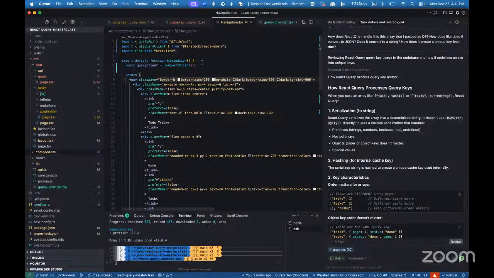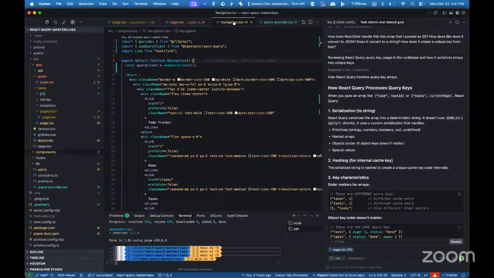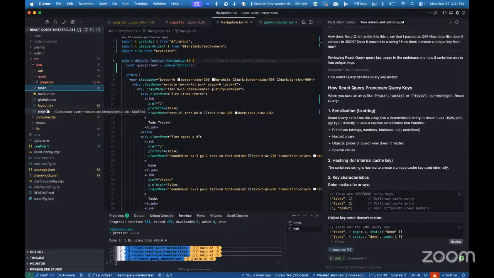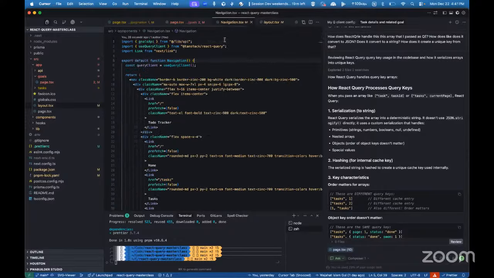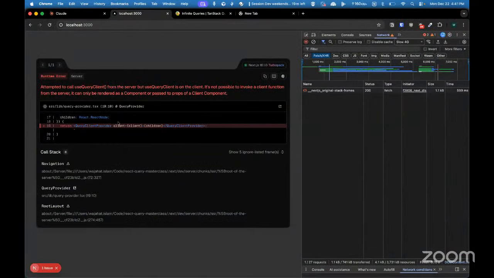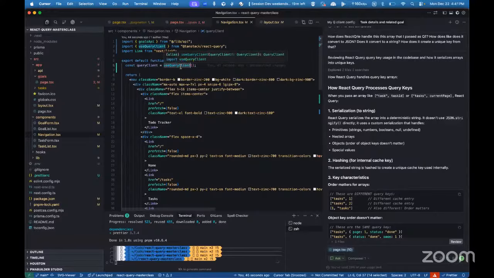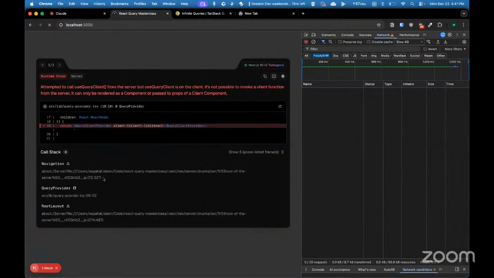So now again, we are getting an error that useQueryClient is being called from server because this navigation, if you guys see, it is rendered inside our layout page. Our layout page does not have the use client directive, so it is a server component. And then this navigation also does not use the use client directive, so it is also a server component. And that's why React is throwing an error. It is saying you can't use hooks inside server components. So let's make it a client component. Now the error will be gone.